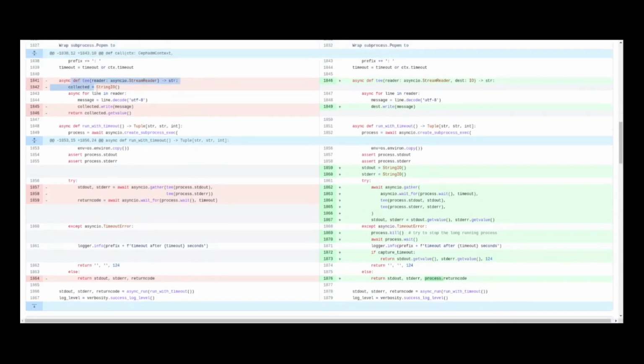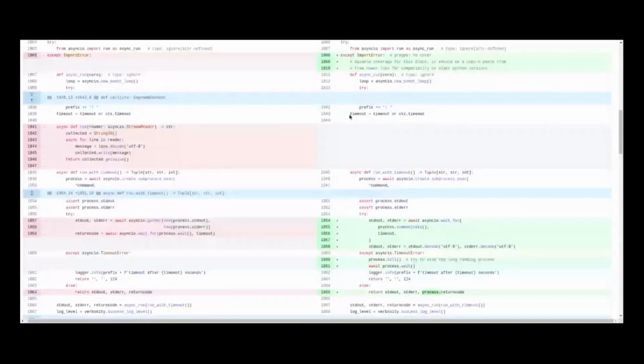So to clarify, this is the more complicated one that has the modified T function, and then the other one, the simpler version, gets rid of the T function entirely and uses a built-in function from the standard library called communicate.